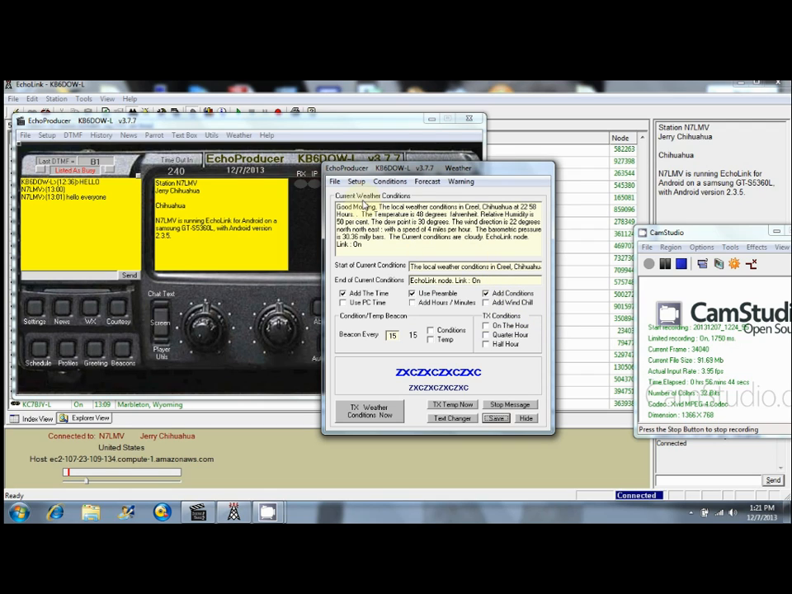Okay, basically it starts out good morning, the local weather conditions in Creole, and the reason why it says that is because I changed it right here. So you can change only the preamble, and the rest is done by the Ambient Weather program to put the rest of the information in here.